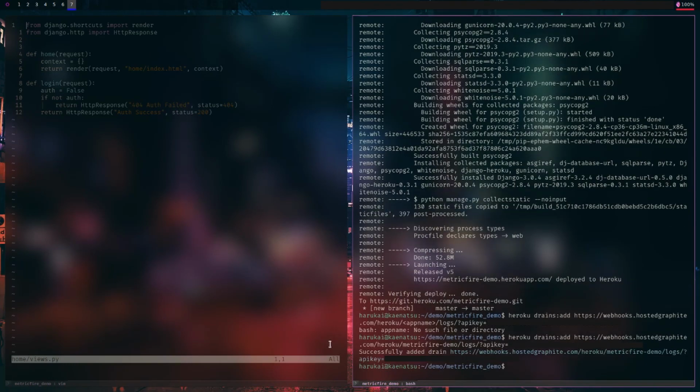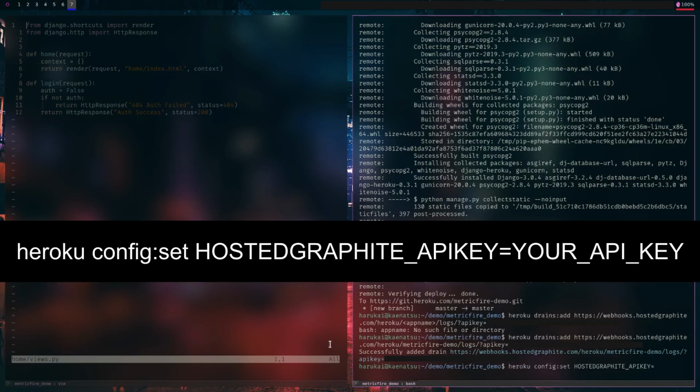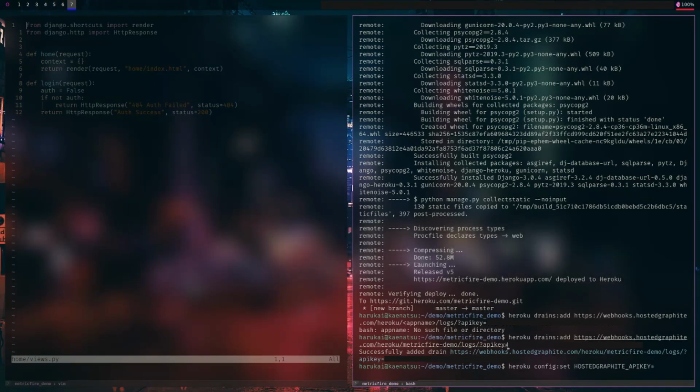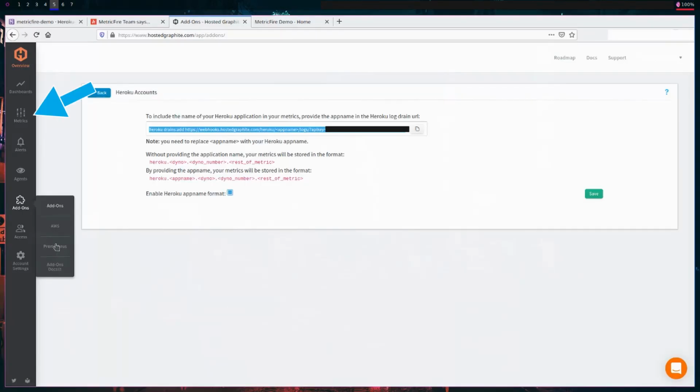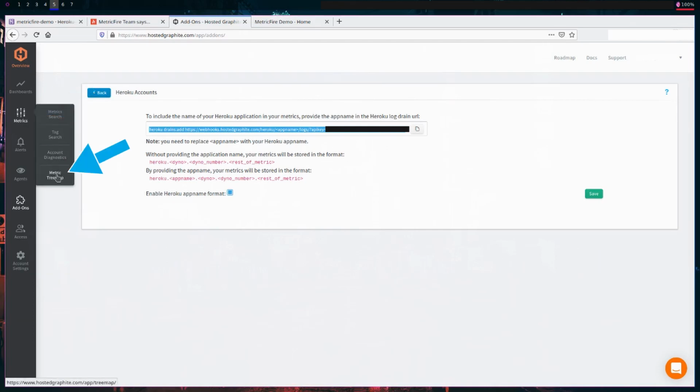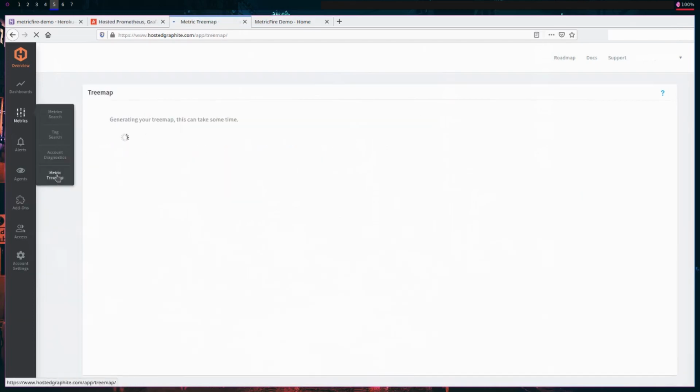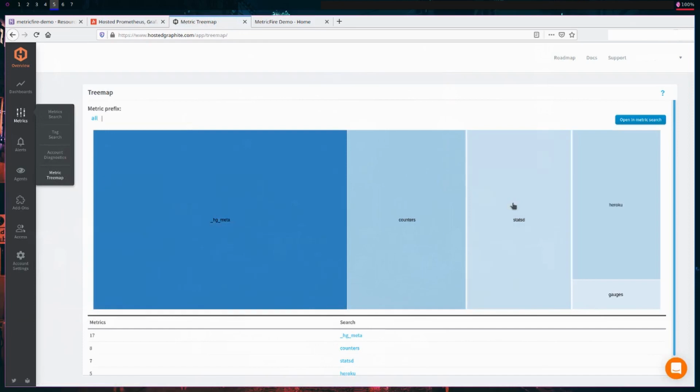Next, we just need to add an environment variable of our MetricFire API key with this command. And now we should be sending metrics to our MetricFire account. Let's confirm that by going to metrics and then metric tree map. And here we should see that we have a Heroku box, which means that our Heroku app is now sending metrics to our MetricFire account.